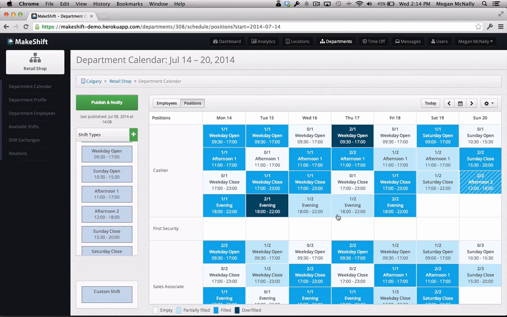So now you can see how our position scheduler works and how you can give shifts to your employees without having to schedule them one at a time.